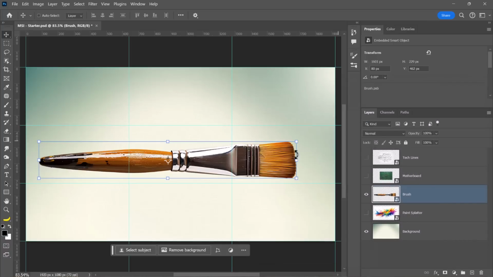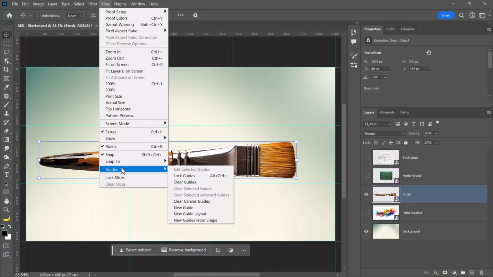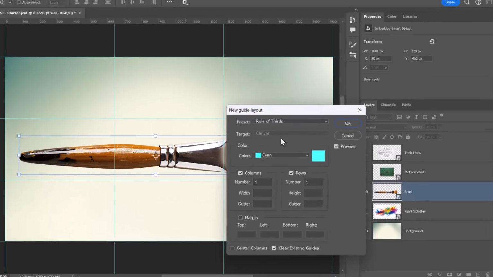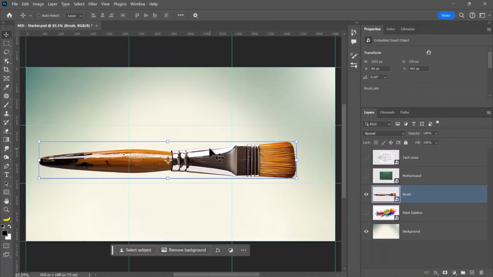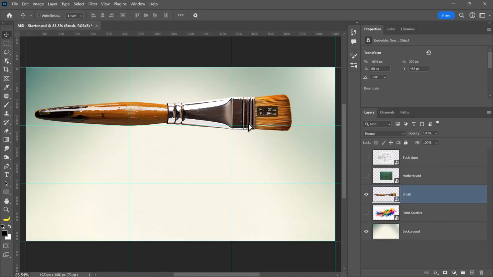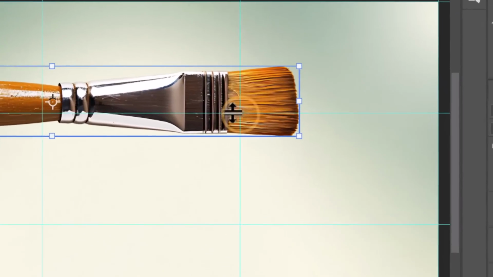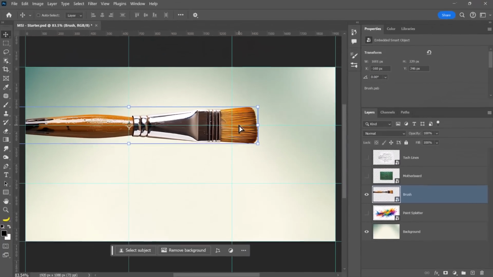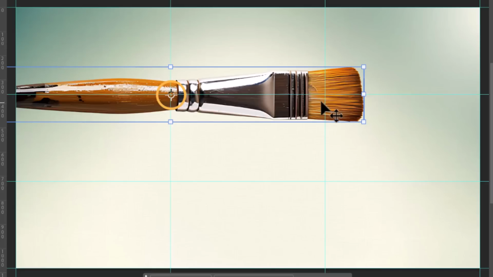Press OK. And now, next time that you go in here, if you go into View, Guides, New Guide Layout, you'll see the Rule of Thirds option there, and you can use that anytime that you want. And what you want to do is place the brush, like the main part of your image, in one of these quadrants where they intersect, like right in that corner. And that's what I'm going to do right here. This is where I want all the action to happen in my scene. And I'm also going to click and drag the reference point over here.